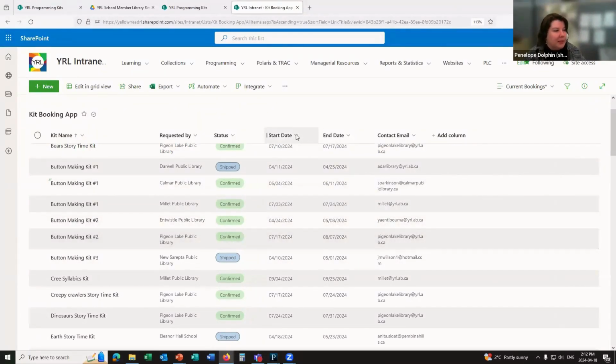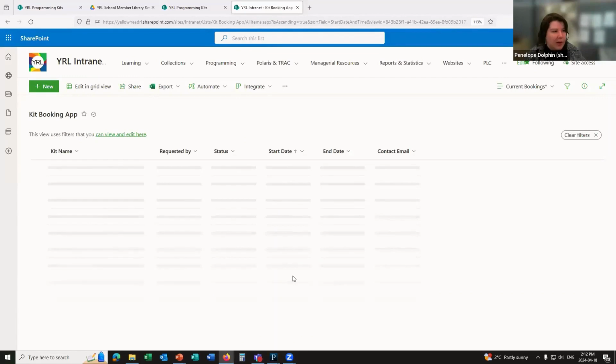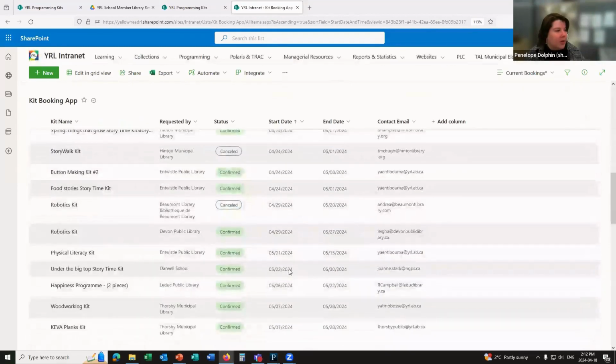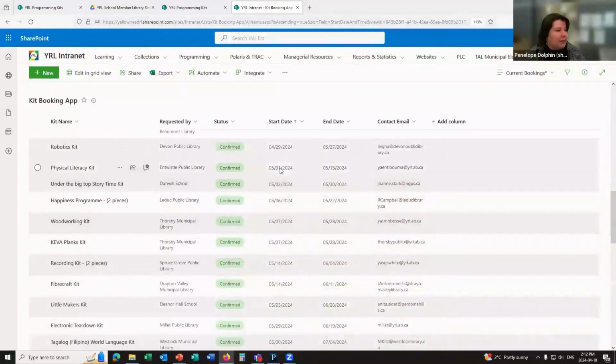If you're looking for a particular date, you can sort by date to see what kits are booked. Say you have a special program that you want to run. And then you can see what is booked in the first week of May, which will give you an idea of what other kits are available.